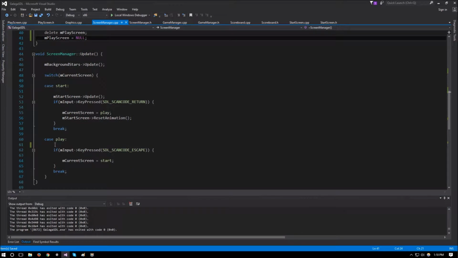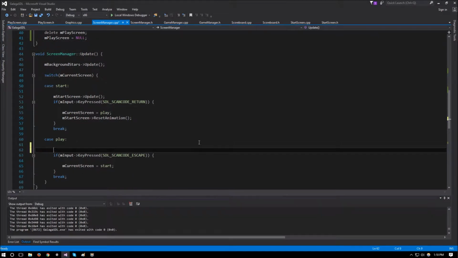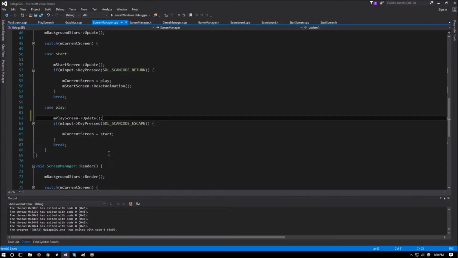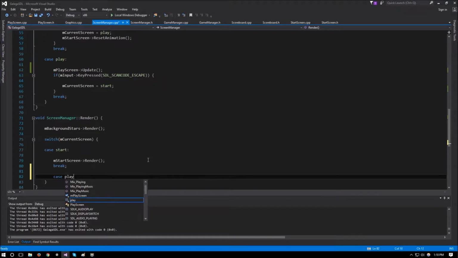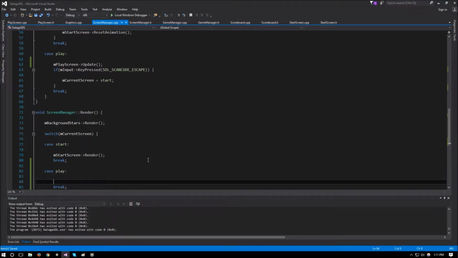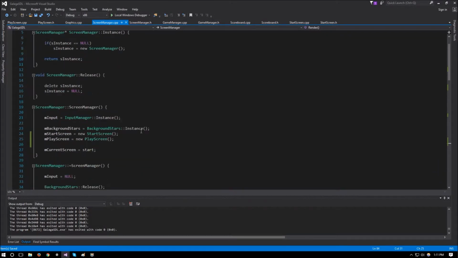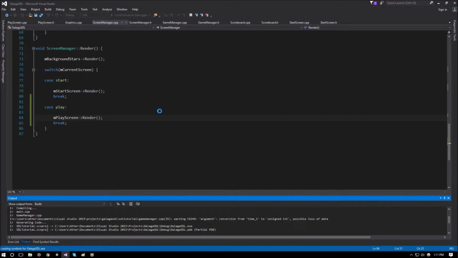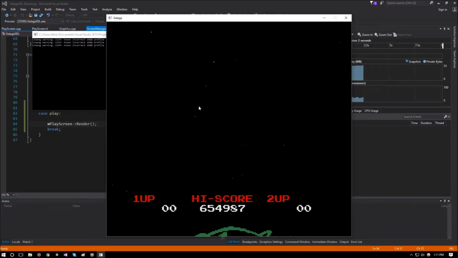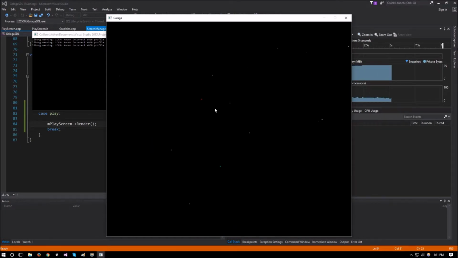Then for our update, we will do the update in the case of play. So play screen update. And then for our render, we will add a new case for play and render our play screen. So case play, break, and then in here we'll do PlayScreen render. And this should be our setup for now for the PlayScreen. Now if we run it, everything should look the same because we didn't add any extra items. We just have the PlayScreen added in now. So there we go, and this should be our PlayScreen.